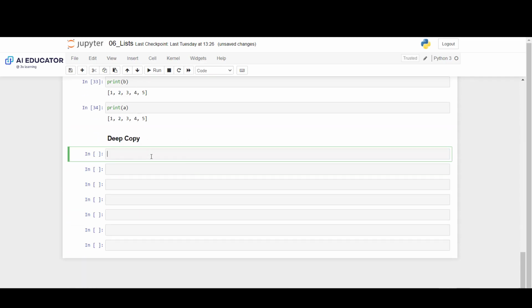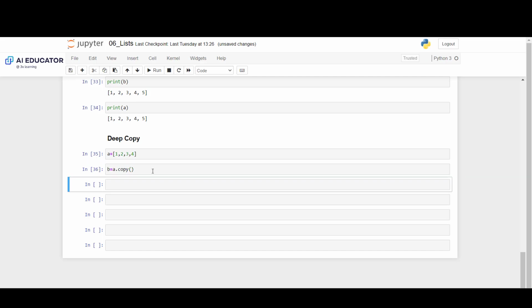Now let us check the deep copy. Let me create another list again, A is equals to 1, 2, 3, 4. Let me run this cell. Now, in order to make the deep copy, all you need to write is B is equals to A dot copy. With the help of this, we can create a deep copy. Let me run this cell. Now let me print the B and let me run this cell.